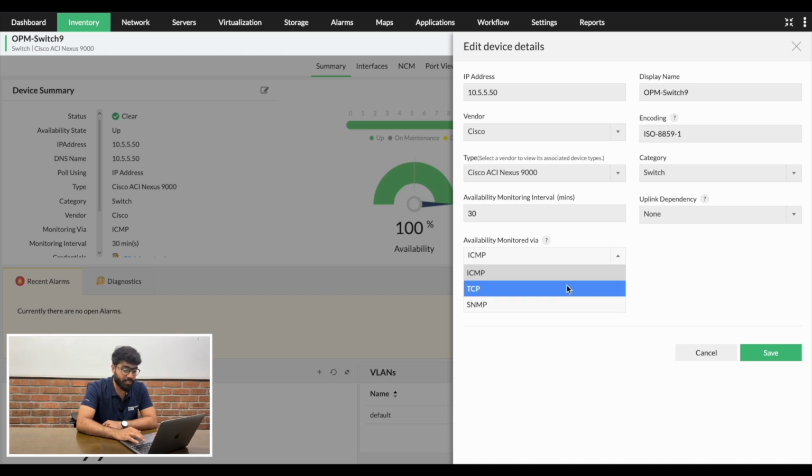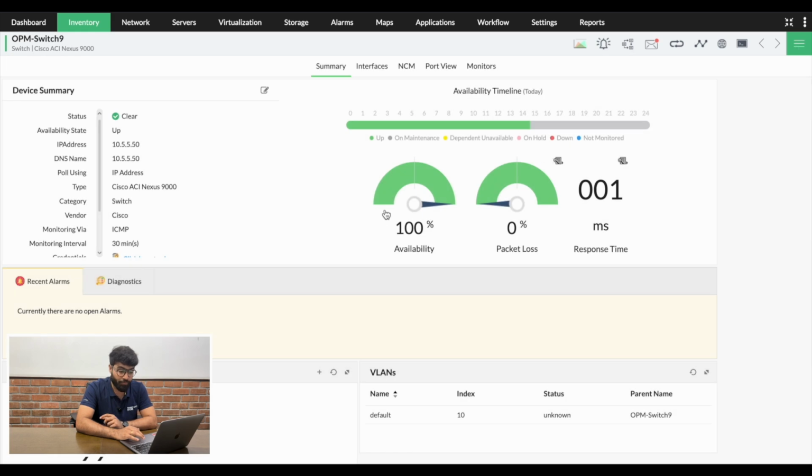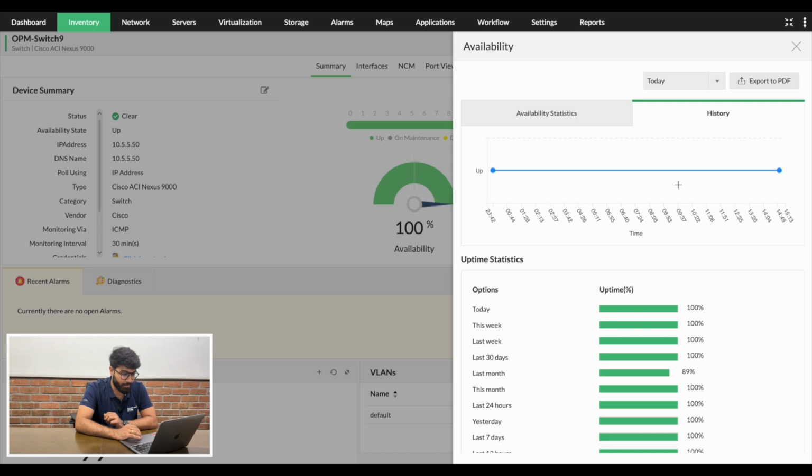You can also set up your device's uplink dependency here. For instance, this is an access switch selected. It connects my server to a core router. So what if my router goes down? OpManager won't be able to poll my switch or server and will generate multiple alarms. But if I set up uplink dependency here, I can reduce the number of alarms. Now, OpManager will be tracking the availability of your devices with this dial right here. As you can see, you can track various things like availability timeline and history by using these dials.